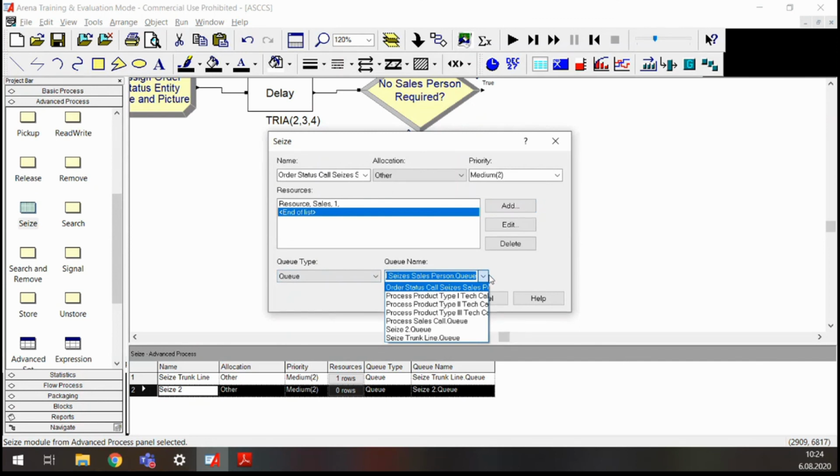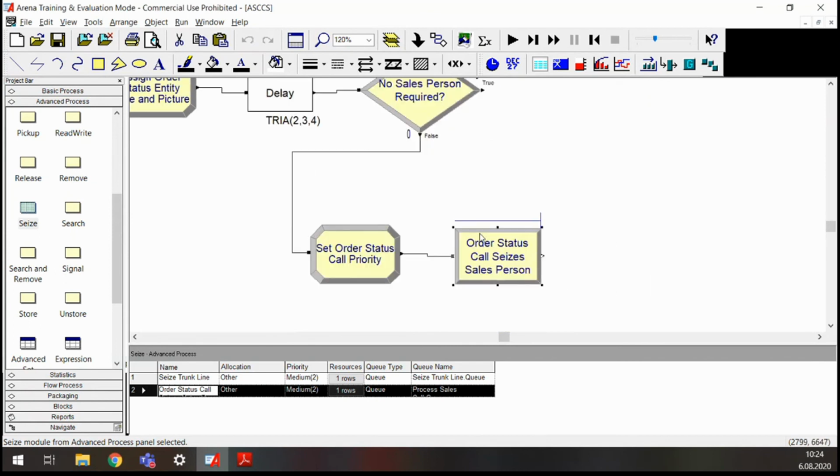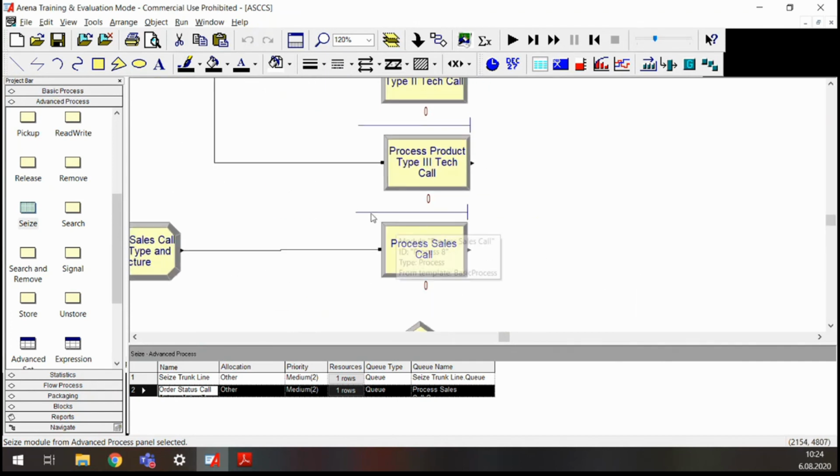Now, you remember, the people who would like to get sales information and the people who would like to speak with a sales agent are sharing the same queue. So the people who would like to get information about order status, but additionally want to speak with a sales agent, and the people who would like to directly get sales information, are using the same queue, right? Therefore, I need to change that queue name to process sales call queue, okay? Because the people in this queue, who would like to seize a sales agent, are actually entering that queue, process sales call queue.